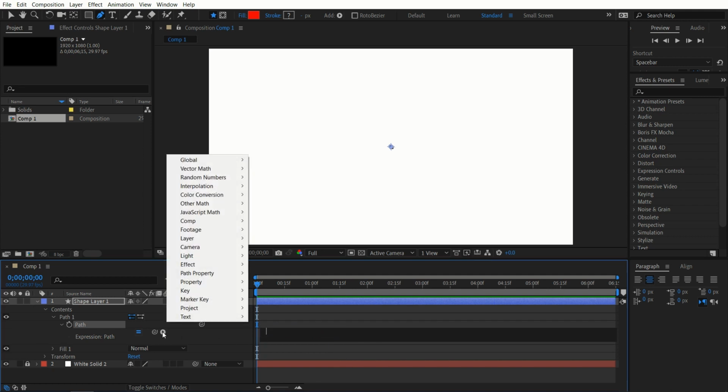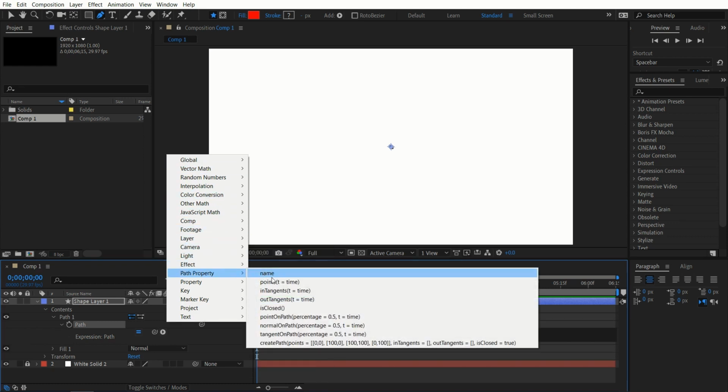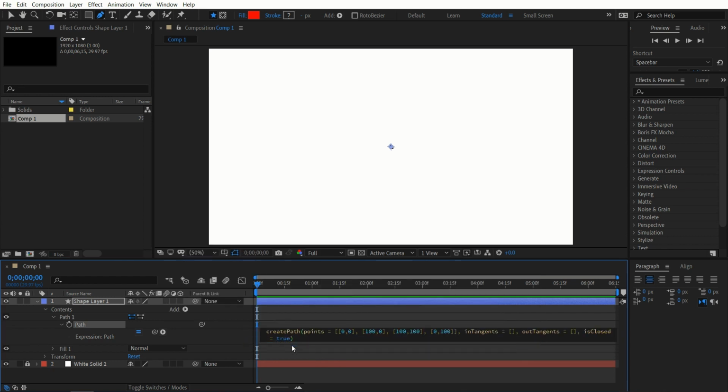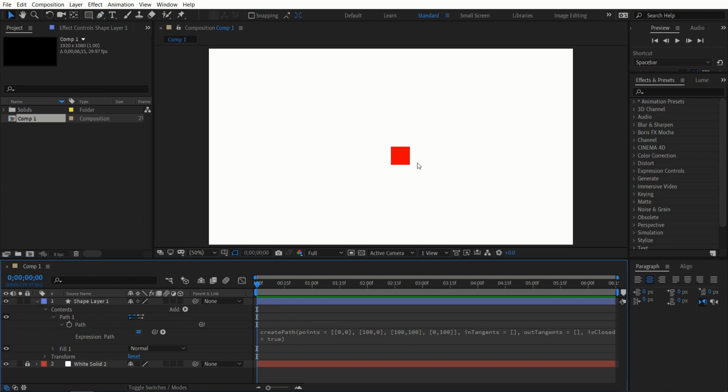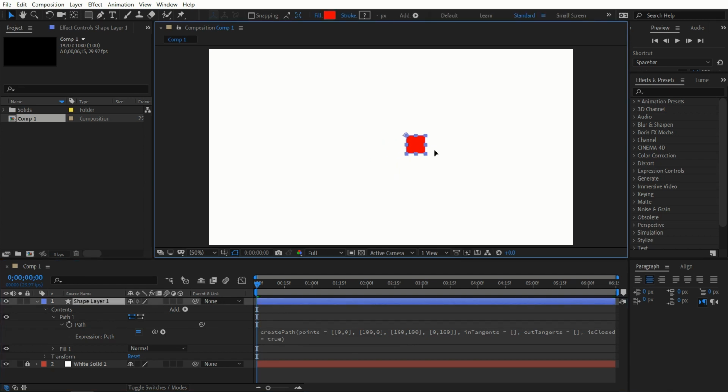Now, if we go to this little arrow, it gives you a bunch of expression language functions. We're going to go to Path Property, Create Path Points. And if we just click outside of this area, we'll see that we have a rectangle. And I'm going to hit V just to get out of the pen tool. Okay. So we have a rectangle. We can move it around. I'm going to hit Control-Z to undo that.